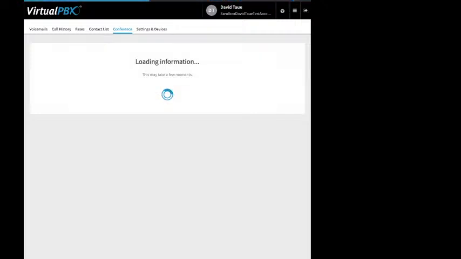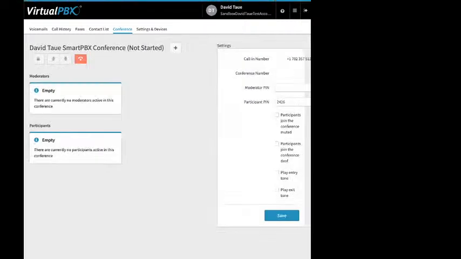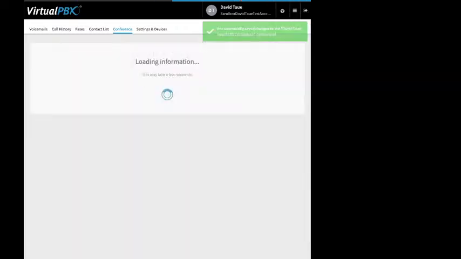Conference tab, this is where you manage your conferencing. So you can invite other users to your conference, i.e. other Dash users. You can lock the conference so people can't join. You can mute everybody. You can unmute everybody. You can end the call. Here you can set the moderator pin, which is something you probably should do.